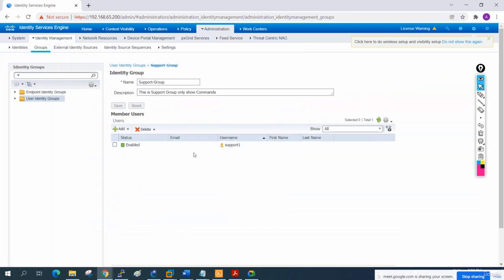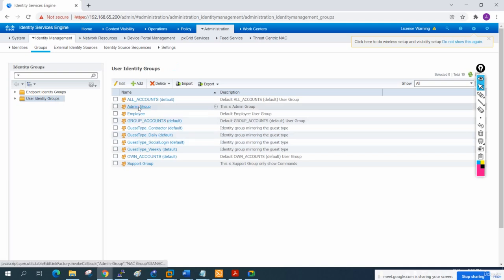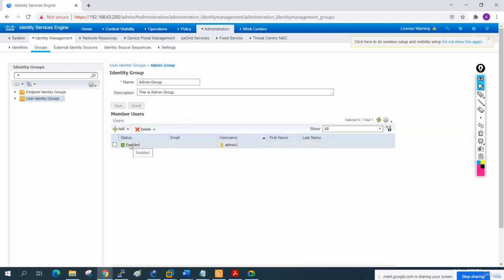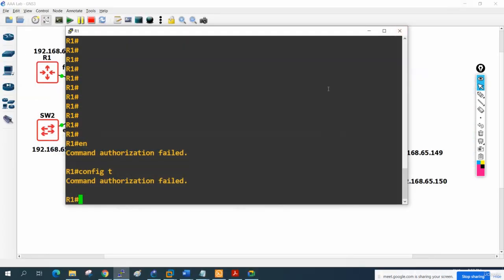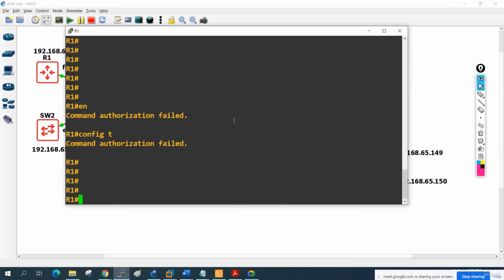For this support group, we don't give all the commands here. We only have some commands, which means he can do the show command. Whereas we have one more group, the admin group, and we give full permission to the admin group. That's why we can access. So here I cannot do anything, right? But let me log in with another user.